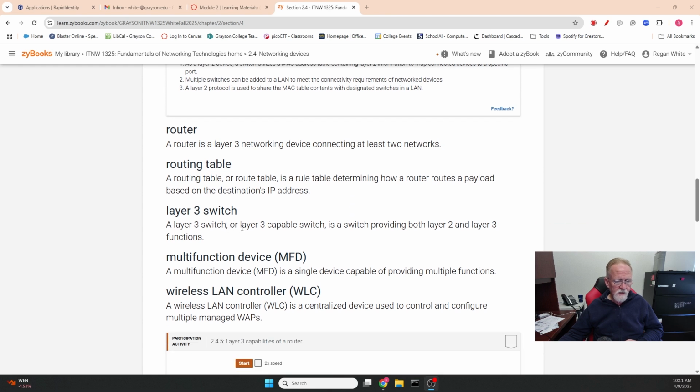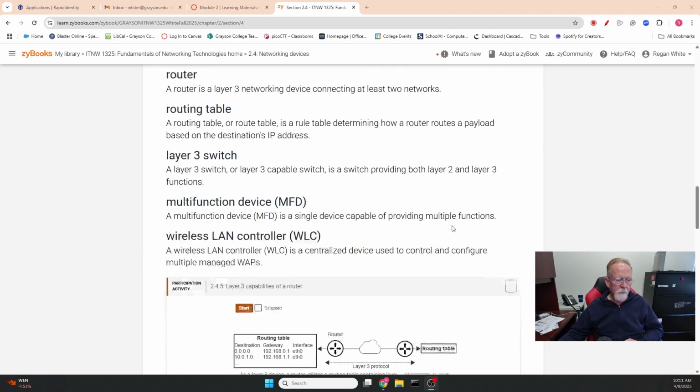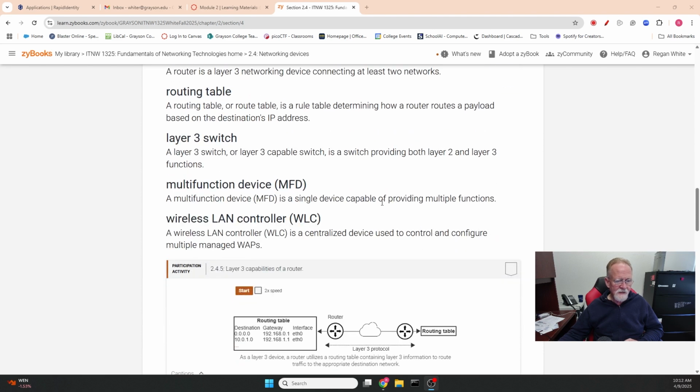A layer 3 switch is a switch that provides both layer 2 and layer 3 functions. So not only can it read MAC addresses, but it can also act similar to a router. A multifunction device is a single device capable of providing multiple functions. Basically, you can have a printer scanner. That would be a multifunction device. Anything that allows multifunction, a firewall router, which acts as a firewall and also as a router, that's a multifunction device. A wireless LAN controller is a centralized device used to control and configure multiple managed wireless access points.